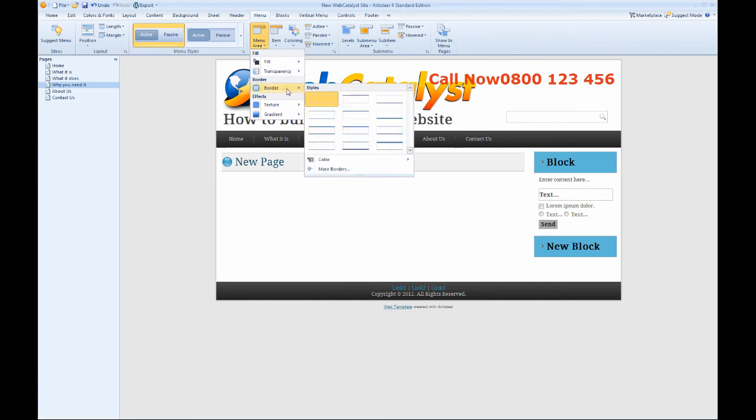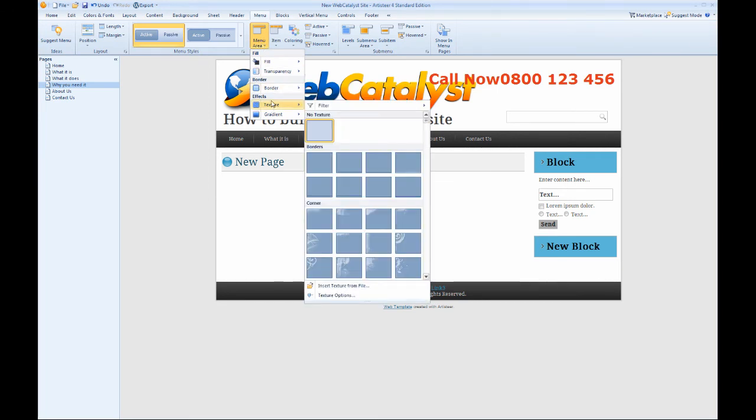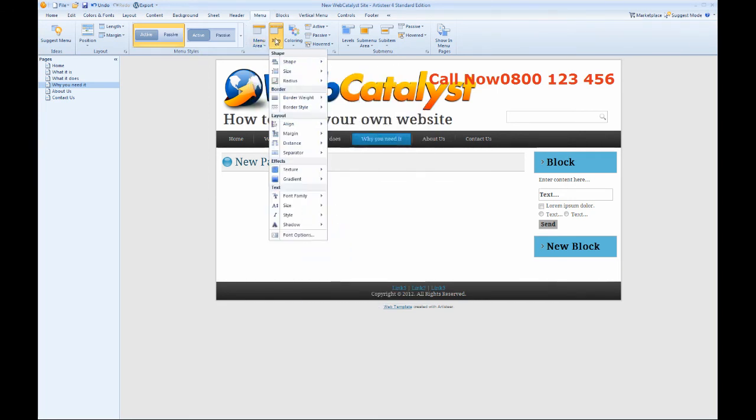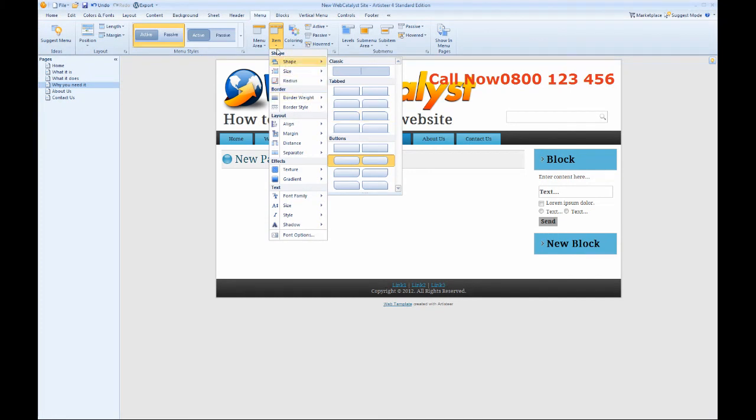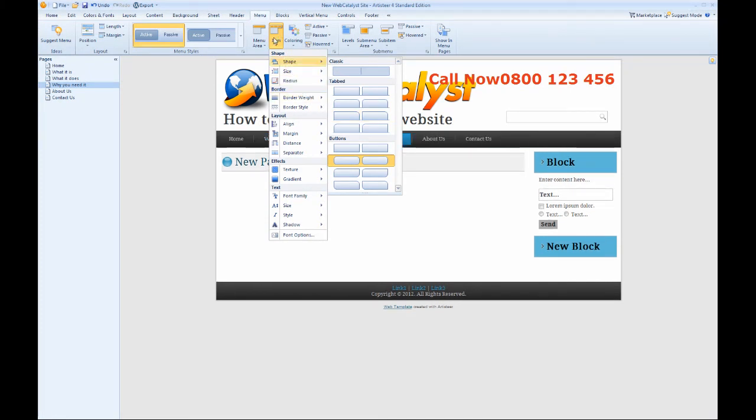You can change anything, like the border colors, the texture of the menu. You can change everything. So if you want to know what something does, just hover over it. Like, change the shape of the buttons if you want to, and all that stuff. So just play around with it until you're happy.